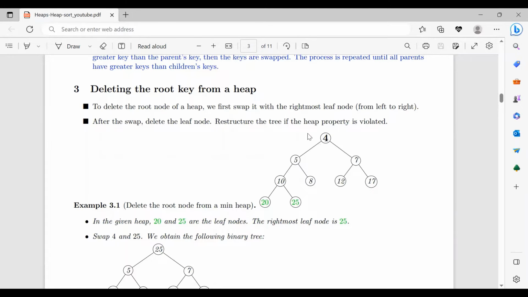So now let us take an example of this min heap. In this min heap, the two leaf nodes are 20 and 25.